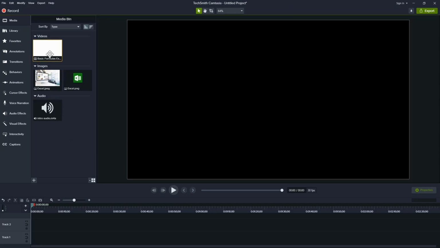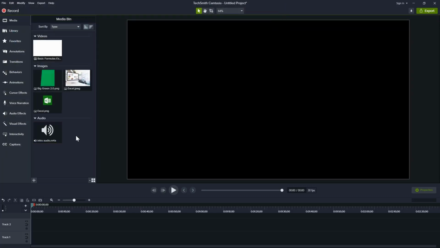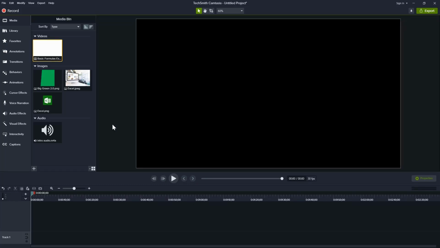So I have video, image, and audio as part of the files in my media bin. I'm still missing one image. I will use the shortcut and add that to my bin. It looks like I'm set to work. Perfect. Now that I know how to add videos, images, and audio into my Camtasia project, let's see how I can add each of those items into my timeline.